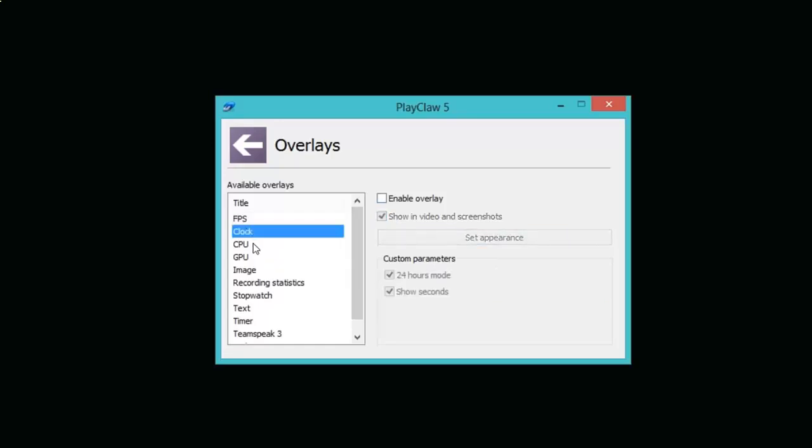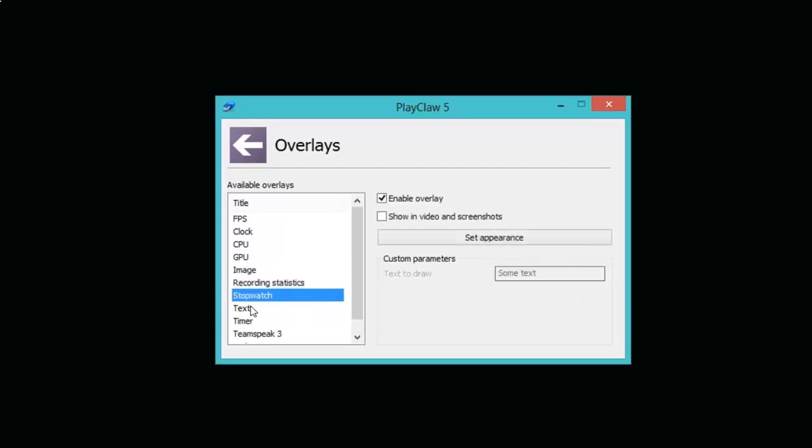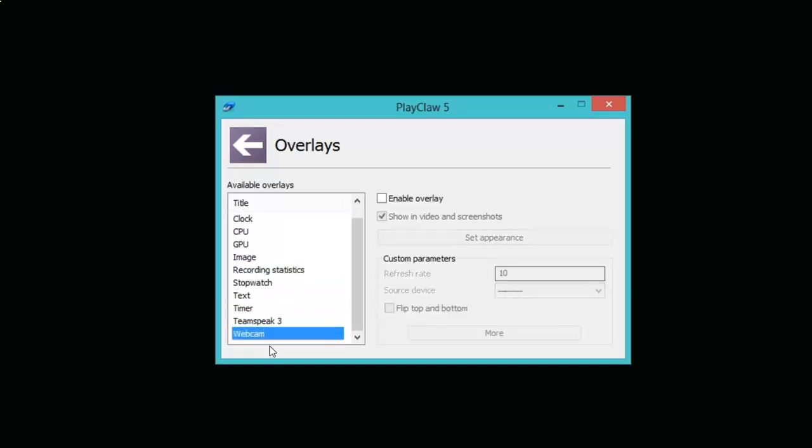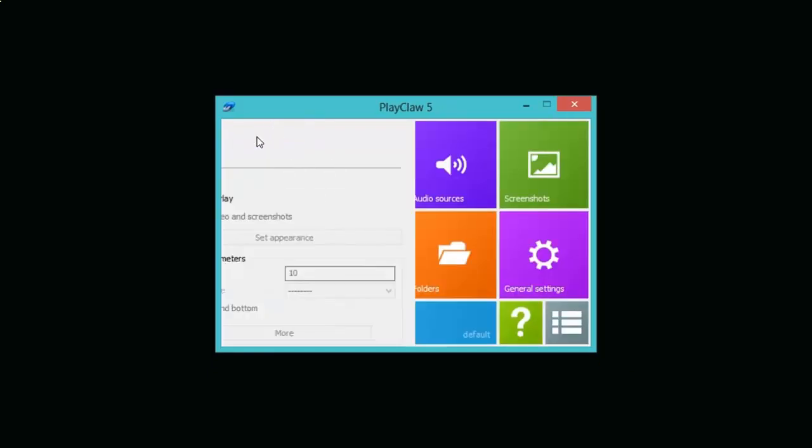You have clock, you have CPU. You can see the CPU details up there, the GPU details. Image, if you want some sort of image, like a logo. If you have a logo for a YouTube channel, you can have that in the corner somewhere. You have recording statistics. You have stopwatch. You have text. You have timer, TeamSpeak, and webcam. You can even have a webcam showing. I think this is kind of cool that you have all these customized settings you can check and uncheck if you want to use them.